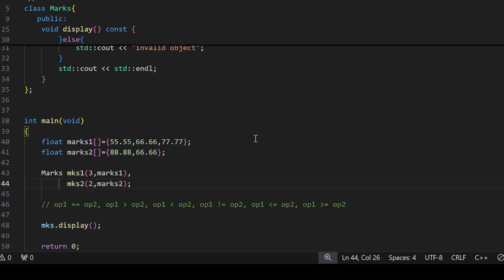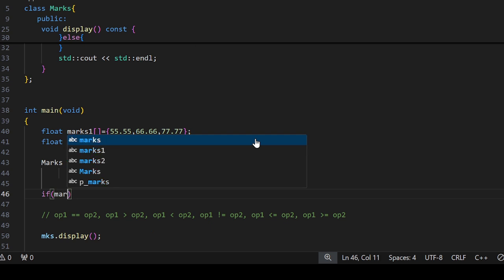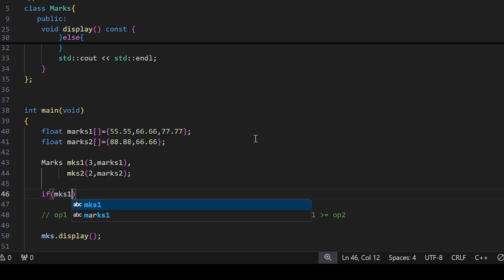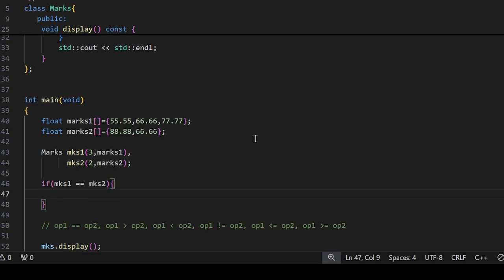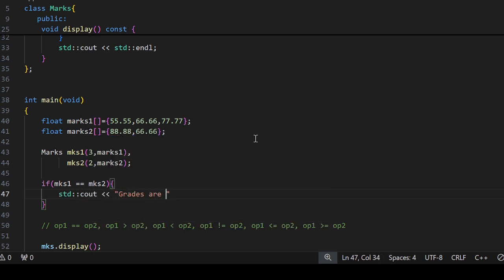Now we can use these two objects. For example, let's say I want to compare these objects: if mks1, use this comparison operator, mks2. The result of this expression is supposed to return a boolean type, right? If it is true, then we display equal, something like this. I want to do a comparison to check whether the grades are equal.